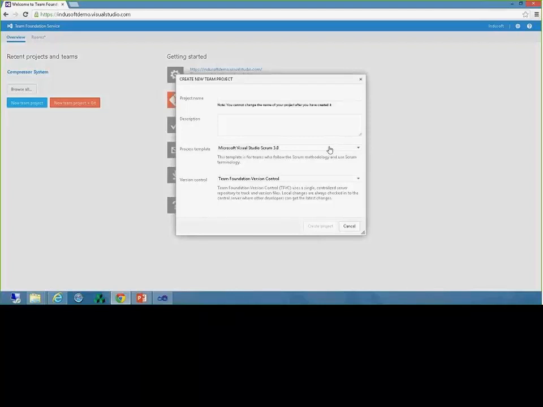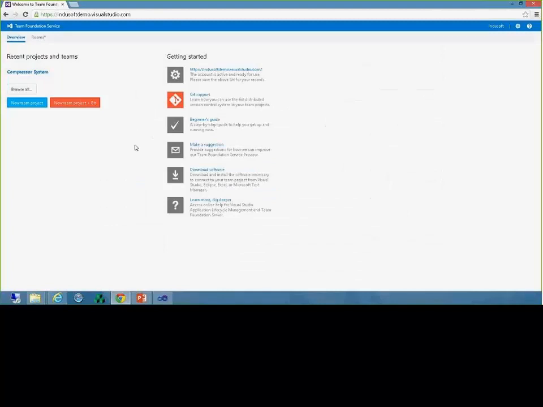Once you specify the project name and your process template, then you can come here and select Source Control. You have to use the Team Foundation version control because we don't support Git in our current release. So you do have to select this option. Now I'm not going to create a new project here because I already have one set up. So I'm going to click Cancel, and then in the recent projects, I'm going to select my Compressor System.